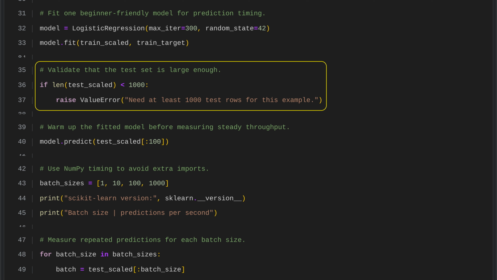on new data. The code first checks that the test set has at least 1,000 rows, so throughput measurements are based on enough data to be meaningful. If the test set is smaller, it raises an error explaining that more rows are required. This validation helps keep the measurement results reliable.